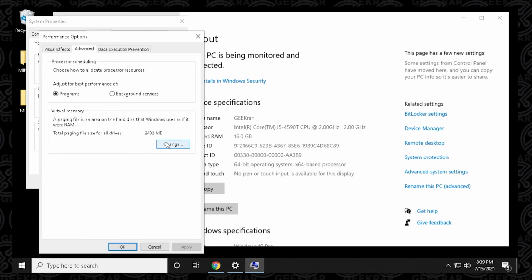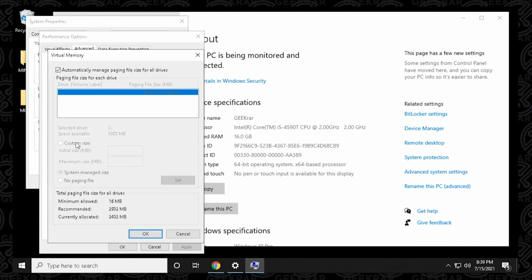So this is virtual memory. This is the file paging system of Windows. When you click on Change, you can now uncheck the automatic option at the top, and then we can select the custom size. And in here, what you want to do is put in the size of the memory that you have in your GPU. So mine has 8 gigs on board, so I'm going to type in 8,000 megs because this is in megabytes.